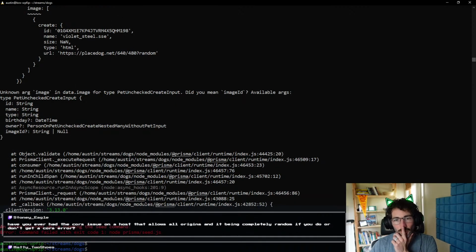Have I ever had the CORS issue on a host that allows all origins and it being completely random if you do or don't get a CORS error? No, thank goodness. Can't say that I have. That sounds absolutely nightmarish.